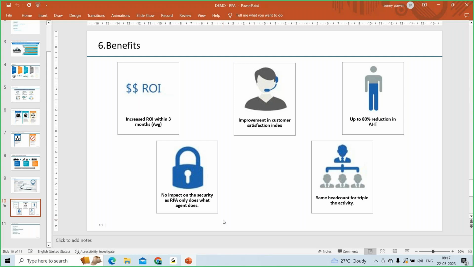And the same headcount for triple the activity. For example, three members are doing the same activity. Instead of three members, we can manage it with one member. That is the benefit of implementing RPA.